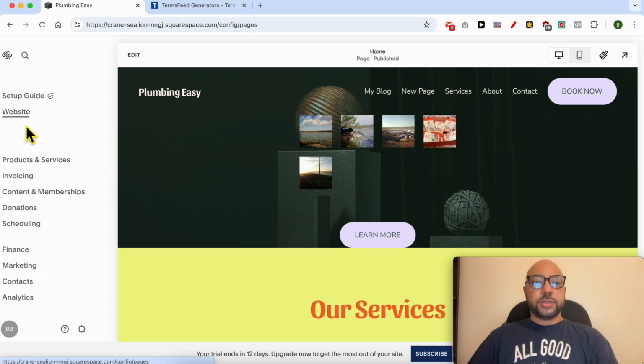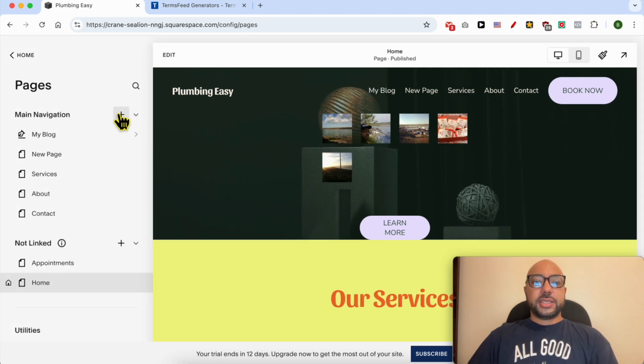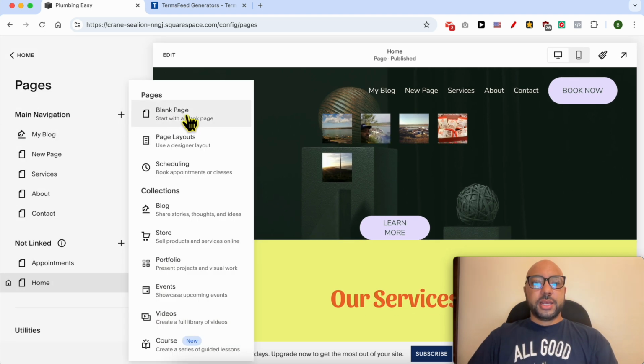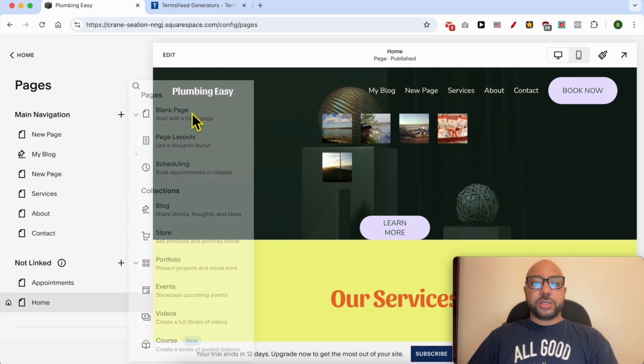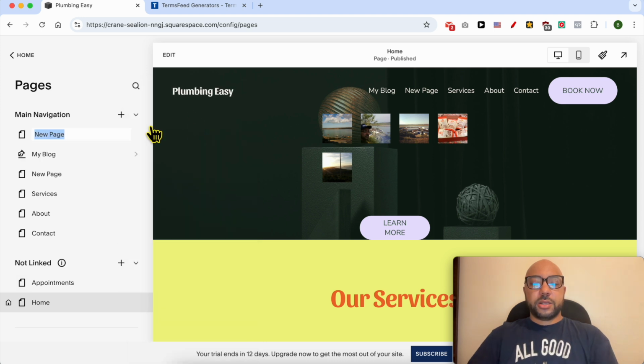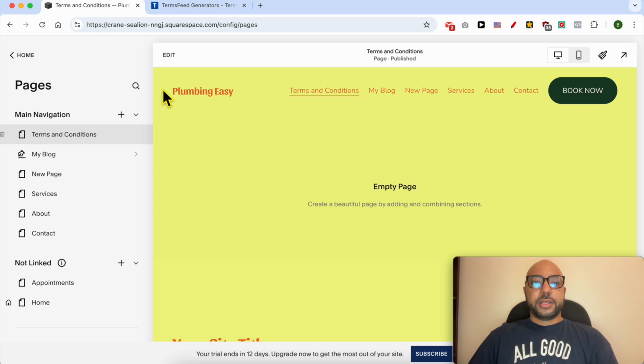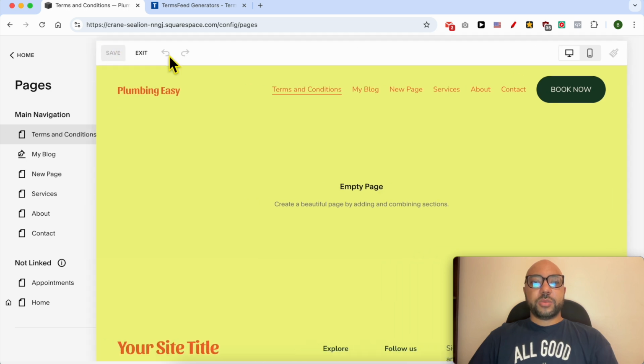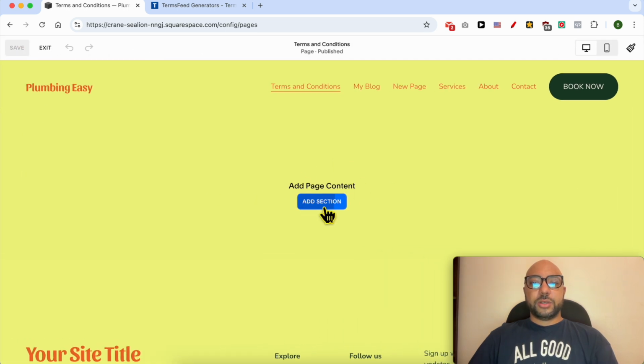Go to Pages, click on this plus icon and select a blank page. Call it terms and conditions. Hit enter on your keyboard. And now click on this edit button from the top to start editing your new page.